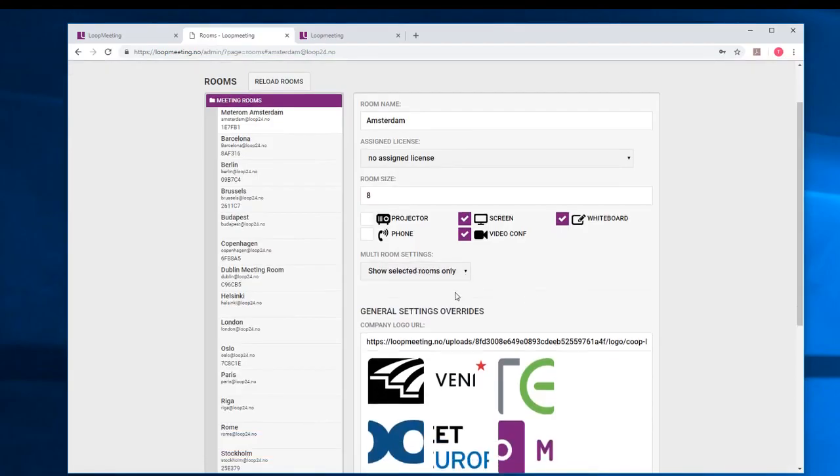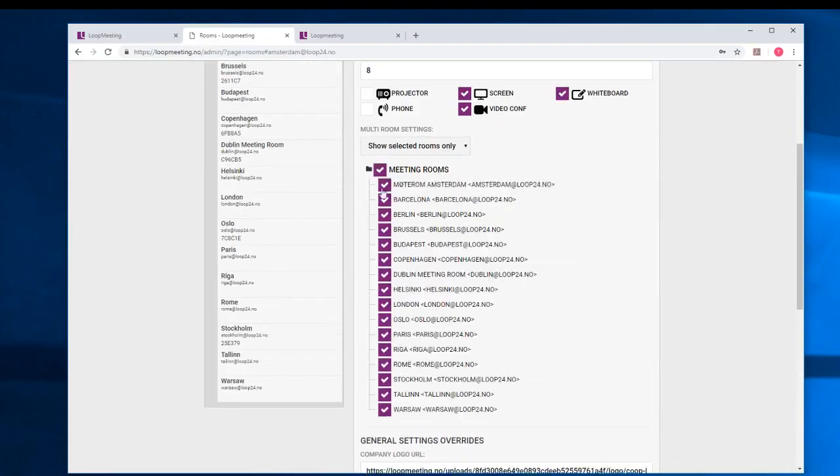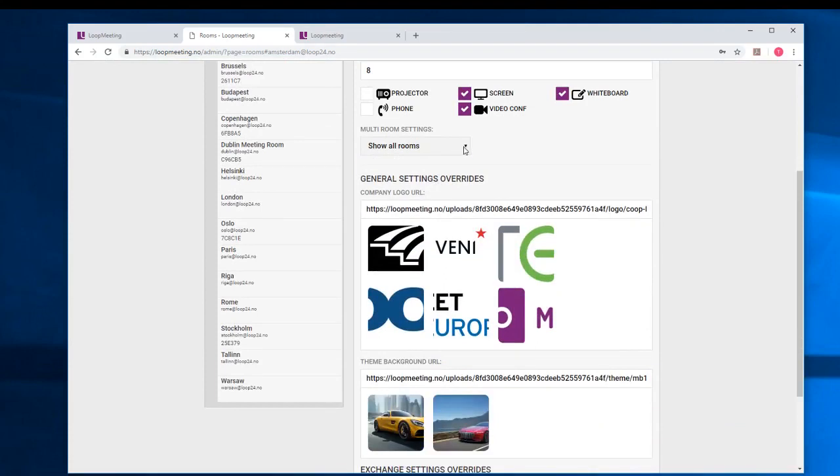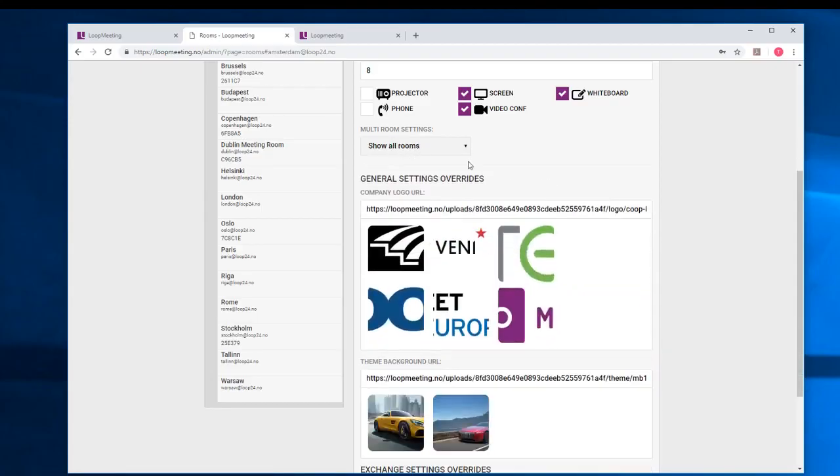Multi-room, here you can select what other rooms the panel should see. Or you can just say, okay, I want to show all. But in some Exchange environments, which are pretty large, you wouldn't select all your rooms. You would select the rooms that are close by the room that you're setting up. So for this case, I'll set all rooms.